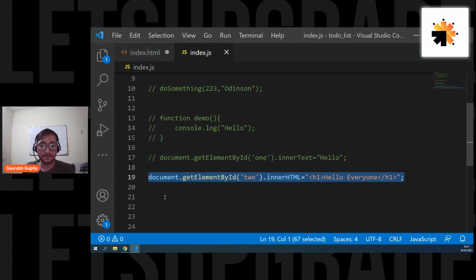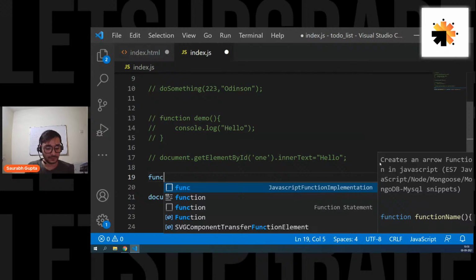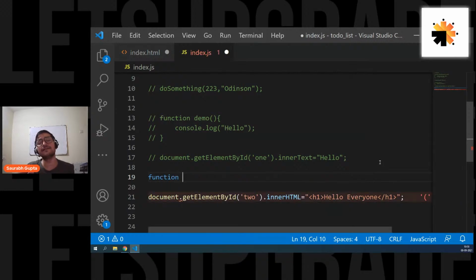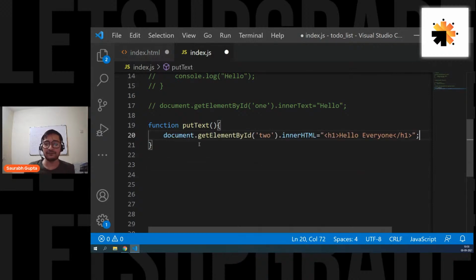Guys, what can we do? Yes, we can create a function, because we know that a function doesn't execute by default. You have to call it, right? So that's what we can do. So let's do it. Let's create a function, and let's give it a good name. Let's give it a name of putText. Okay, so here we have the function, and now I'll put this line of code inside that function.